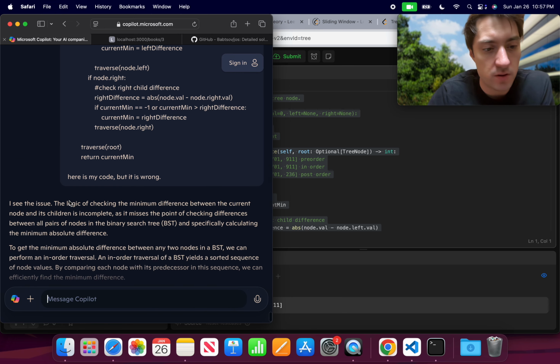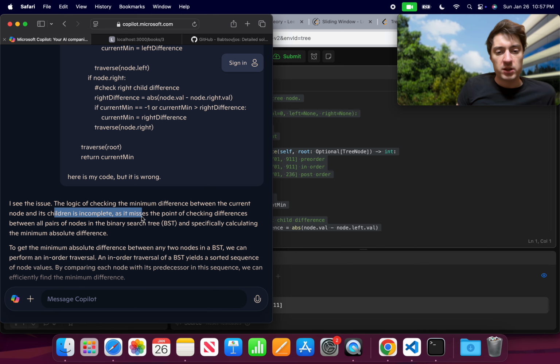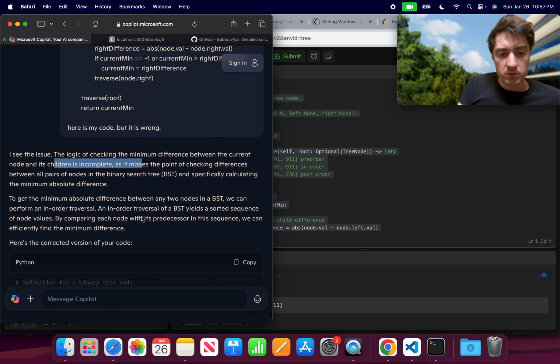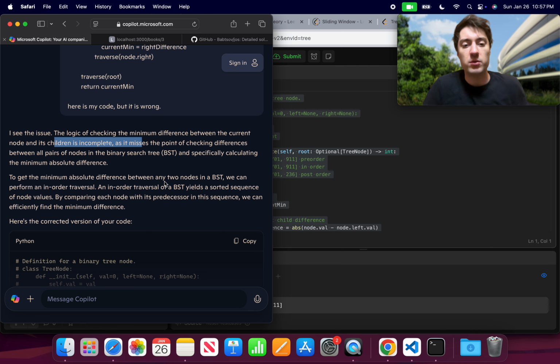I see the issue. The logic of checking the minimum difference between the current node and its children is incomplete, as it misses checking differences between all pairs of nodes in the binary search tree. To get the minimum absolute difference between any two nodes in a binary search tree, we can perform an in-order traversal. So it also wants in order.